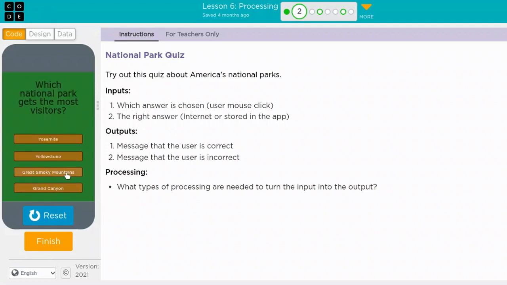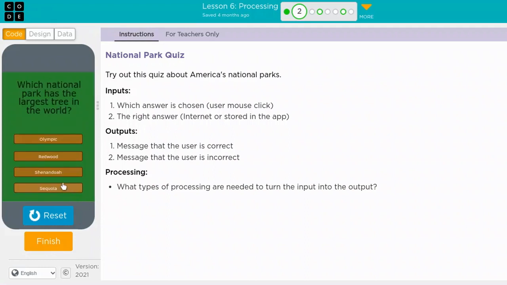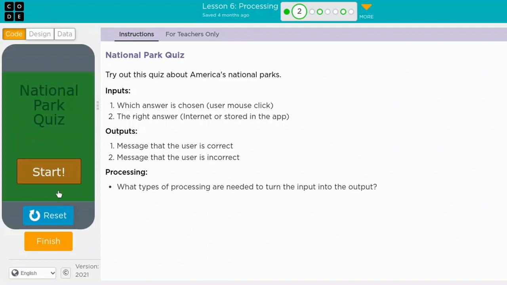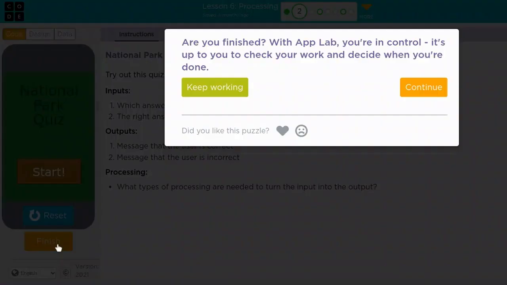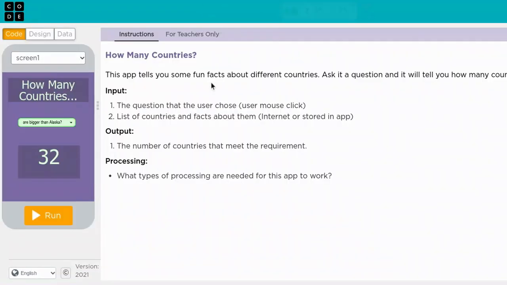Which one gets the most visitors? I'm going to say Great Smoky Mountains. Good. And then last one, the largest tree in the world. I know that one. I've been there. It's Sequoia. General Sherman tree, of course. All right. So you can click on play again and start all over again. So that's the if-then conditional for that one. Click on finish. I can go to another sample one. There's a whole bunch of different versions you could do here.